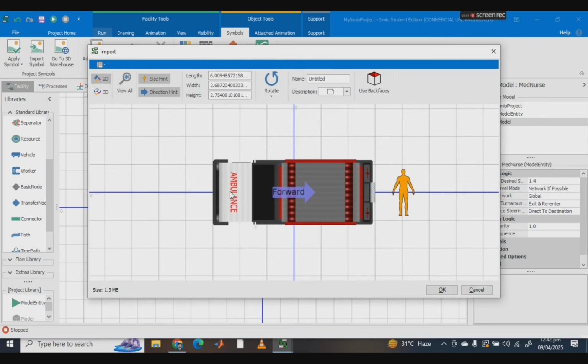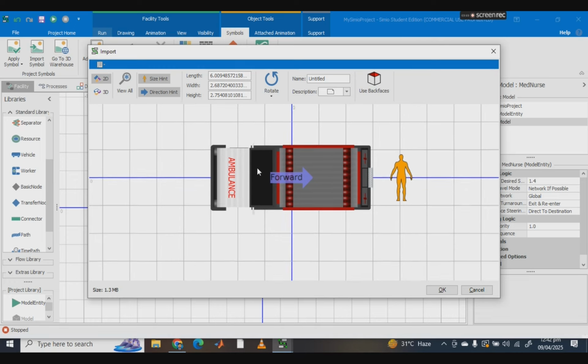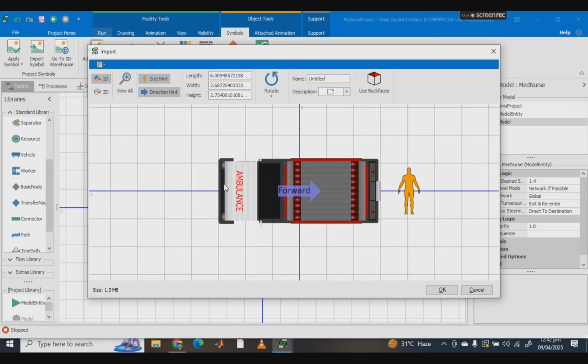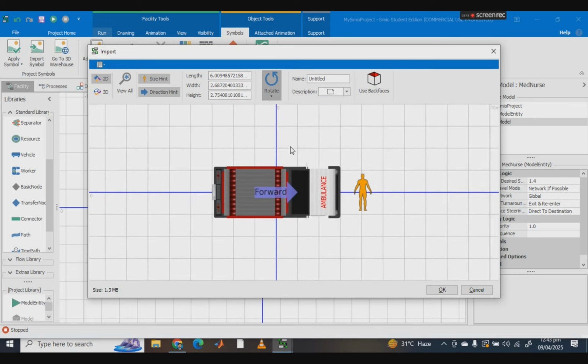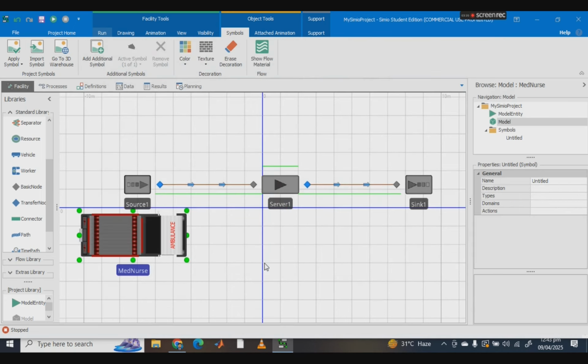Okay, so this is the ambulance top view, and this is saying that the forward direction is in this direction, but we have to rotate, because this is the front of the ambulance, so we have to rotate the front into the forward direction. So I'll rotate 180. So this is set as forward direction is towards here. So I'll okay this, and this is the ambulance.